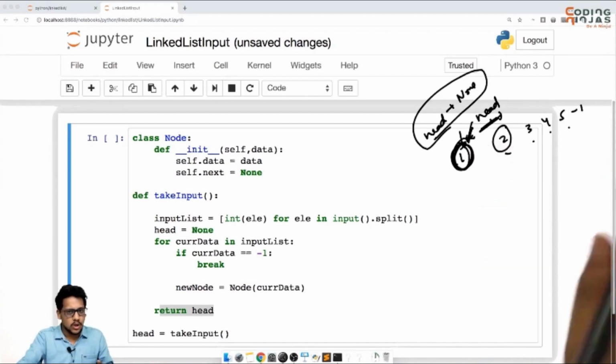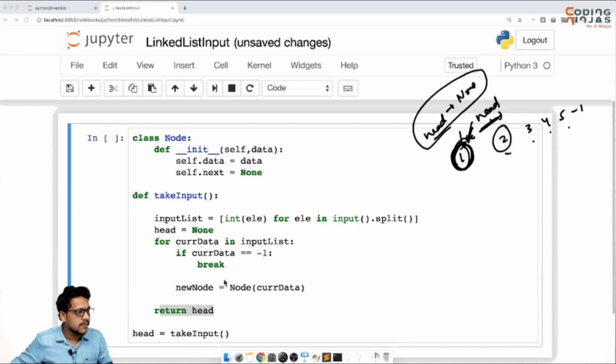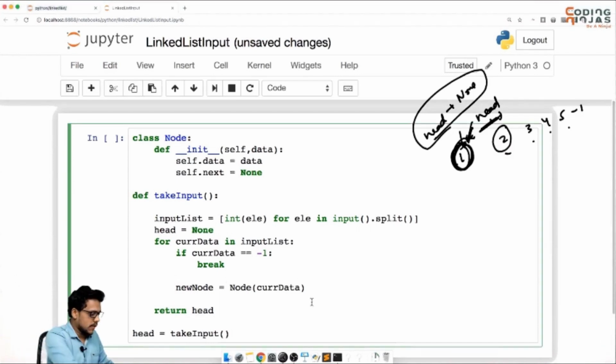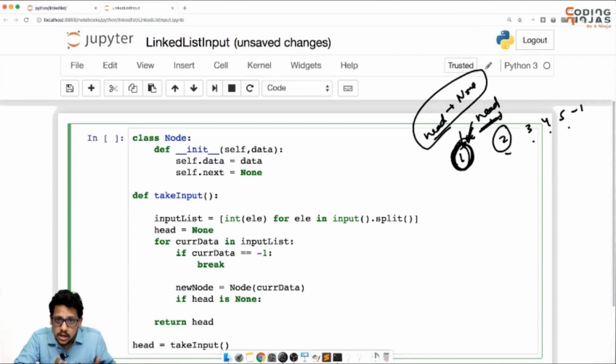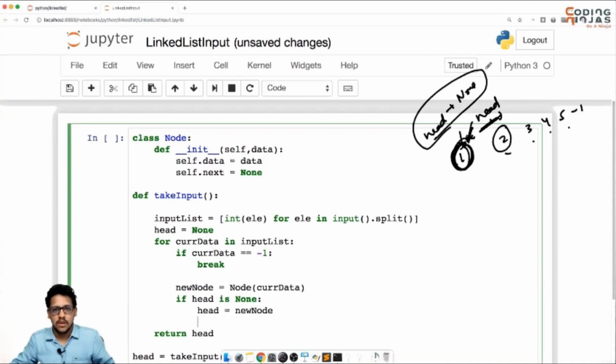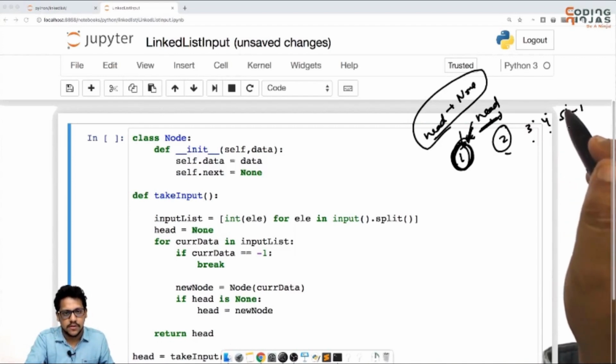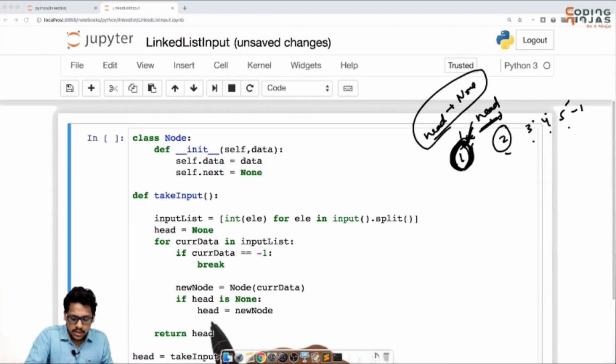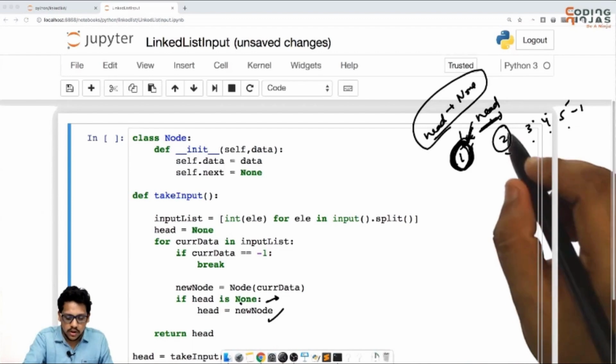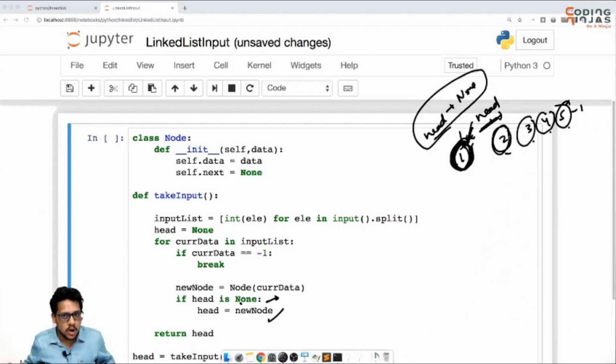So what you can say is that my head will change if, after creating this node, I know that my head was none before this node. If head was none, that means no node has been created up till now. This is the first node which has been created, and my head should start pointing to this node, not for the second node, not for the third, not for the fourth, not for the fifth. It should only work for the first node. That means if head is none, it is the first node, so I will change my head to this new node. For the rest of the nodes, I will not change my head.